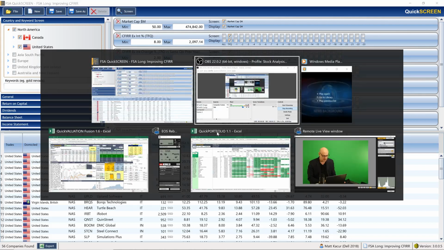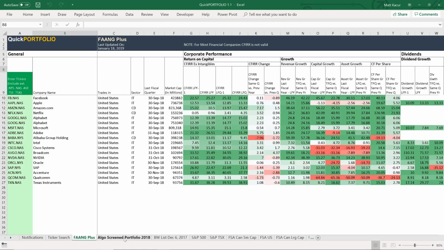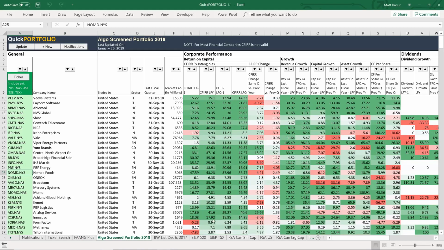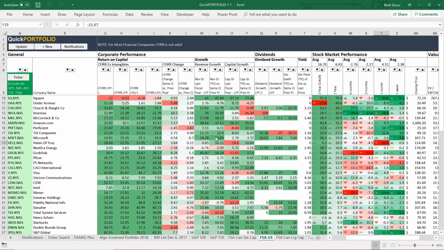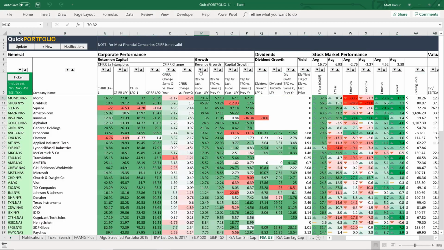Okay, last but not least is QuickPORTFOLIO. And QuickPORTFOLIO is just a fun tool to keep track of all your different lists in your portfolios. So along the bottom here, I have a FANG Plus. This is the one we're looking at now. And then I could go to maybe my Algo screen portfolio, I could look at my FSA US portfolio, and it tracks all the variables that I want to track, and I update it, and I can rank things and all sorts of stuff. So it's, you know, a great tool to just keep track of all your portfolios.